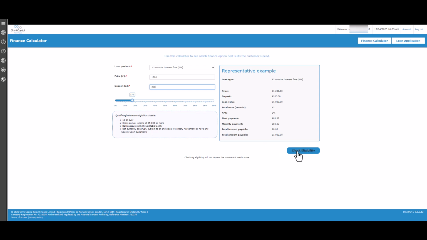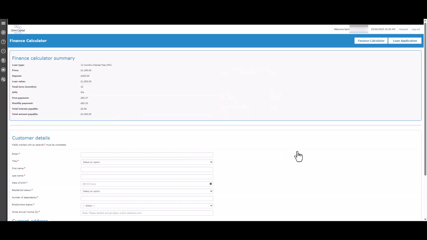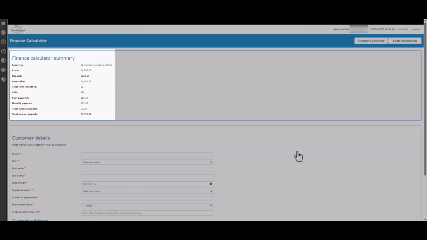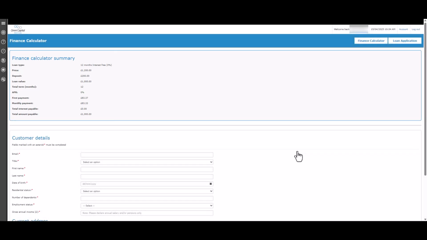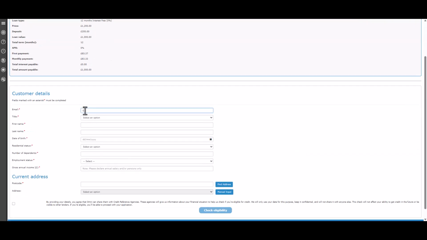Then click Check Eligibility. The finance calculator summary will appear, showing both you and the customer the loan repayment details. If these terms are suitable for the customer, you can proceed with entering the required information. The customer will need to enter their details, completing all fields marked with an asterisk, as they are mandatory.